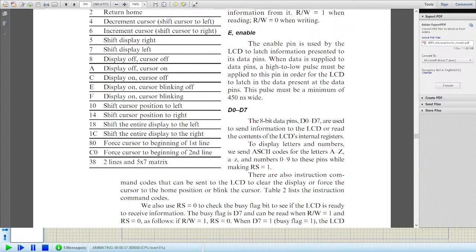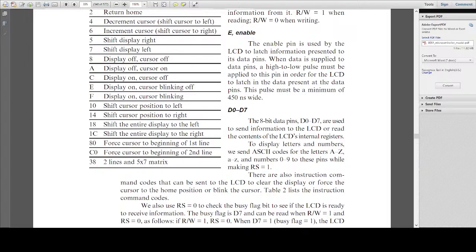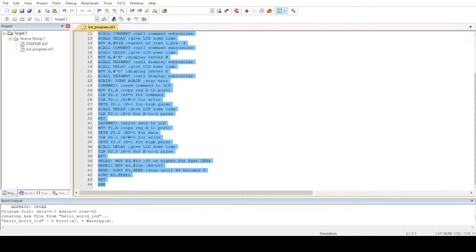Let me turn on Proteus. Keil, sorry, Keil. Here's my Keil software. So my Keil software disappeared suddenly. I don't know where it went. Now it's visible. It was minimized all the way.